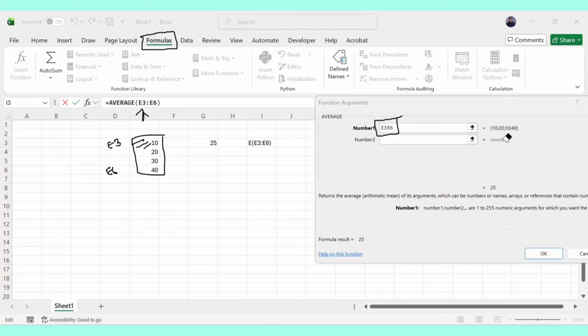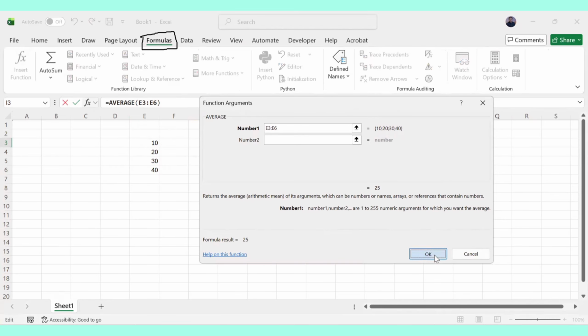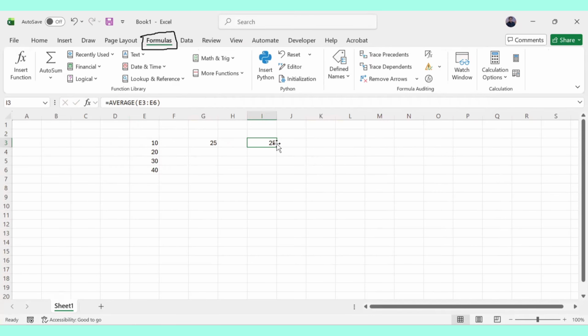So we are now going to use the cell reference in order to do the average. We have entered the cell reference, now we are going to click on OK. And the moment we click on OK, can you see the answer is the same, because in the earlier case it was 10, 20, 30, 40 that we entered manually, but in this particular case, we entered the cell references.